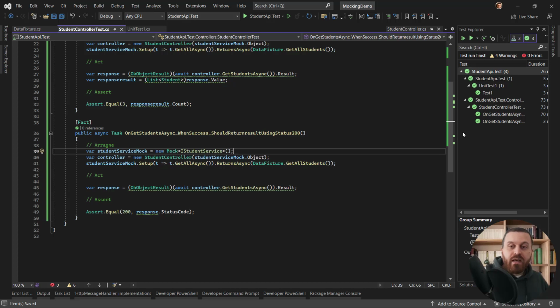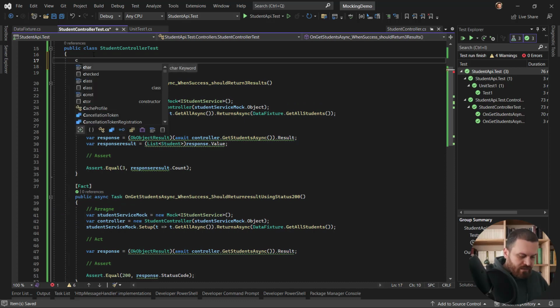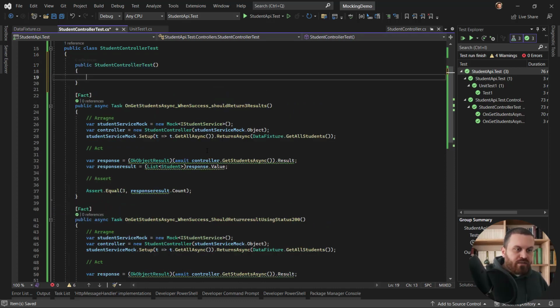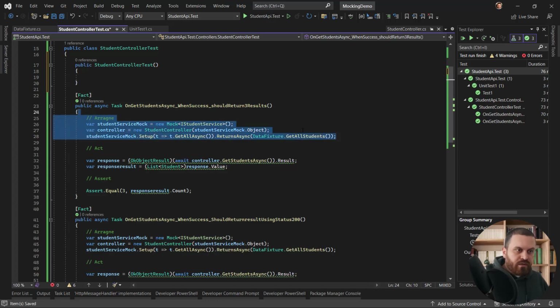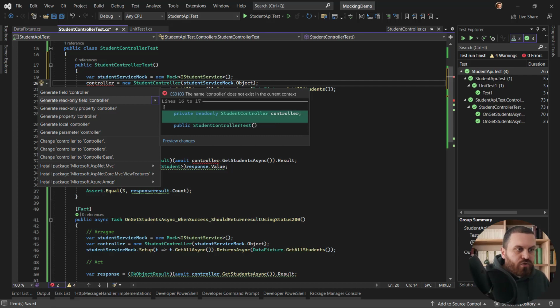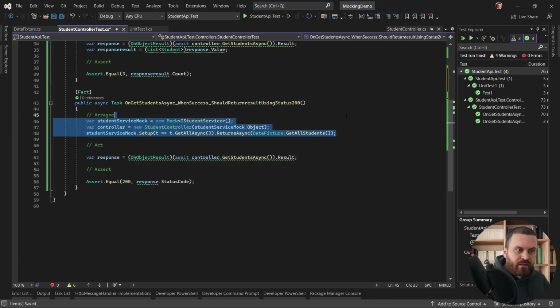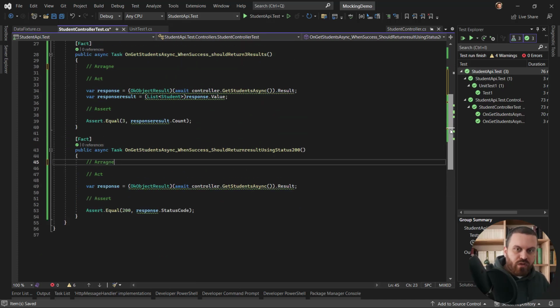Really nice. My unit tests are green. Now it is time for refactoring. Let me see. I can see this part is repetitive between all the test cases, so I'm putting it inside the constructor. Great. Just move it here. And I need the controller, so I'm going to create a read-only field for the controller. Fine. And remove this part as well.